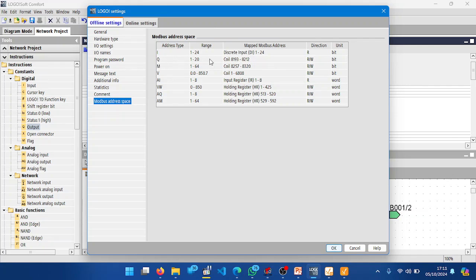When you're using Q, again, the range is from 1 to 20, so you can have 21 outputs. And you have to specify this as coil. And look at this. The Modbus address is 8193. That is very important. So actually, the first address here will be 8193. That is the first output address when using Modbus. Then look at V. The range is from 0 to 850, and it's a coil, and the address space is 1 to 6808. That is also very important.